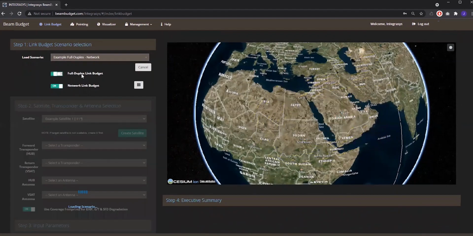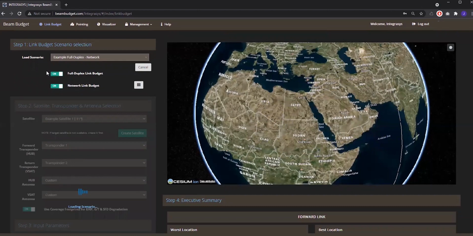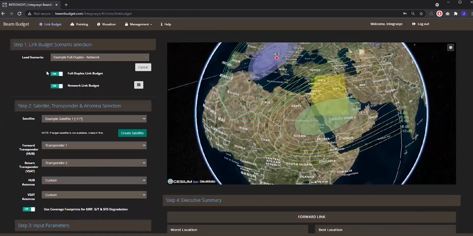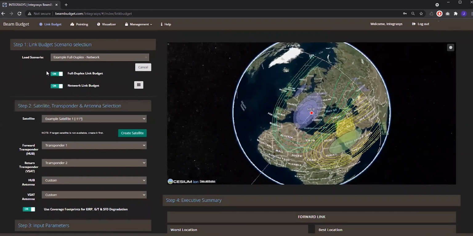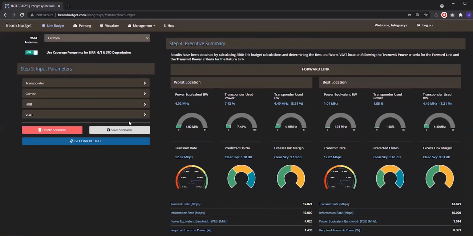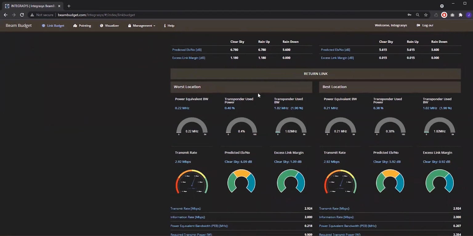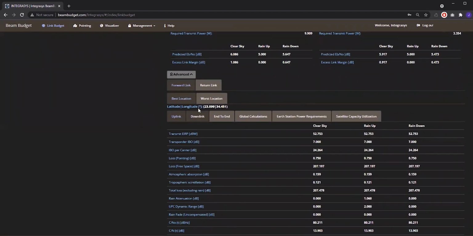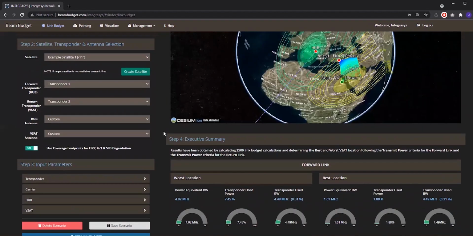The network option is also available for full duplex links, selecting a region to position the VSATs. The results for the region are now divided into forward and return links, both with the best and the worst overall locations. These results can also be viewed graphically on the map.